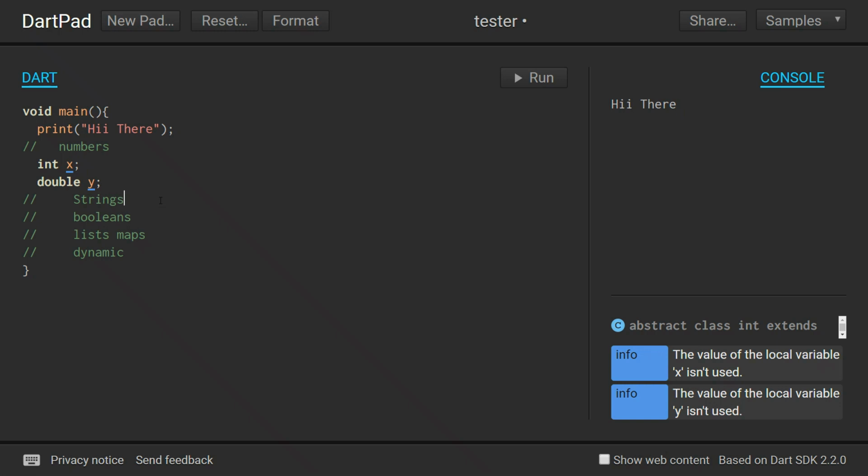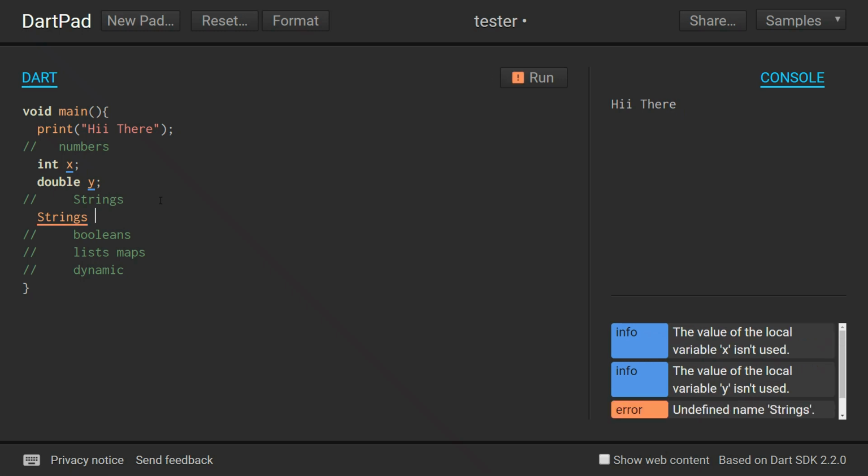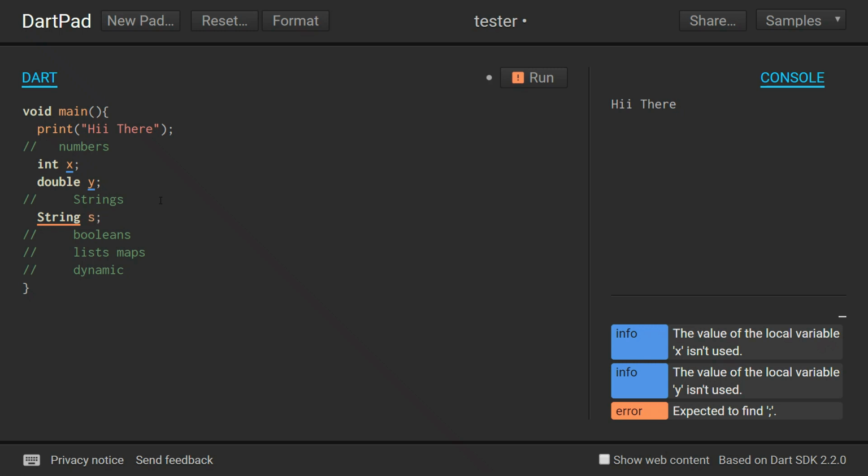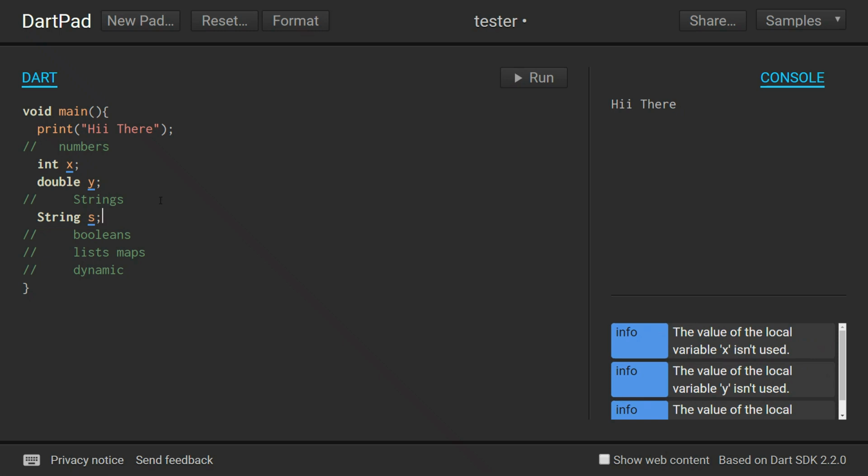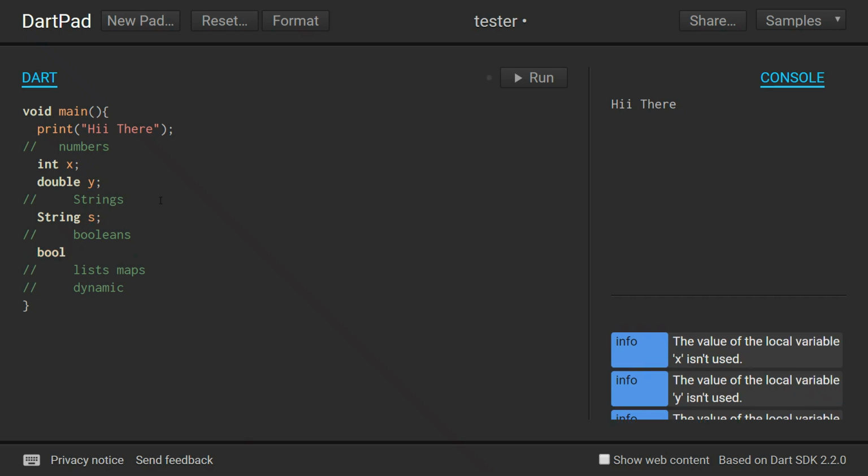In the same way, for strings, we have just strings. There isn't any concept of characters and strings. You can store a single character in the string variable itself, and you can store multiple characters in the string variable itself. The keyword is capital S-T-R-I-N-G, String. Then you can give your variable name, let's say s, and then this s variable will store only string type literals. We have booleans, which are declared using the bool keyword, just the way as in Python.